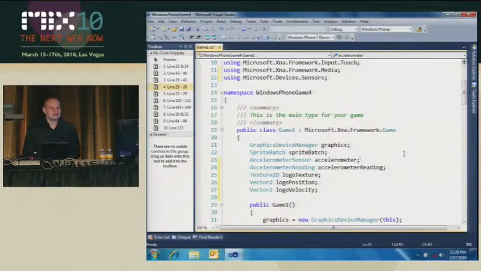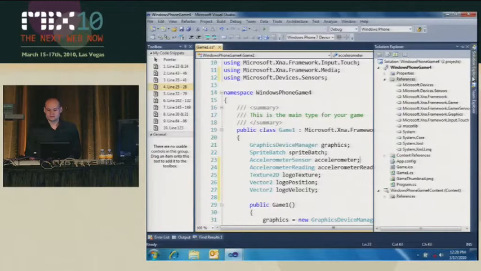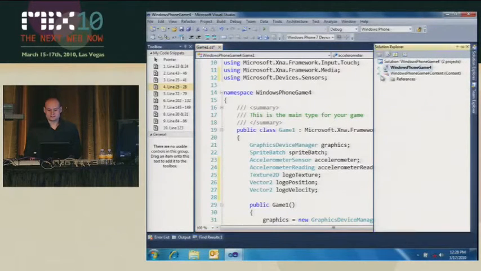Now that I've added that holder for a Texture2D, I need to add this content to my game so I can actually use it. So I'll go back here to the Solution Explorer, and you'll see that I have that content project that was created as soon as I created my game.